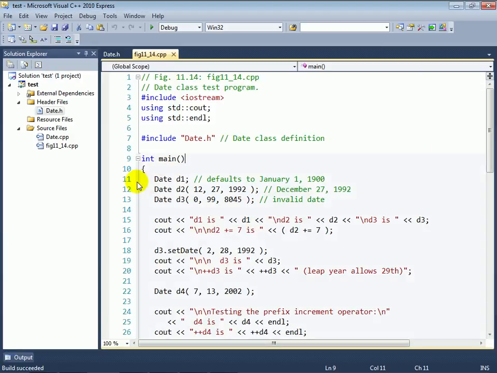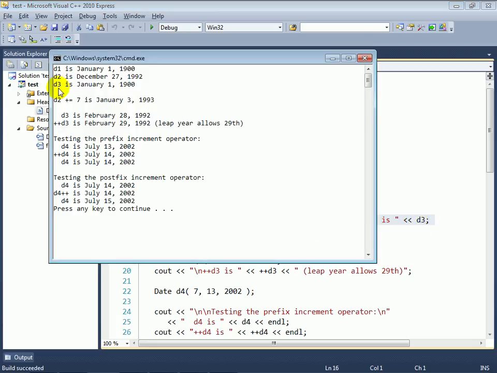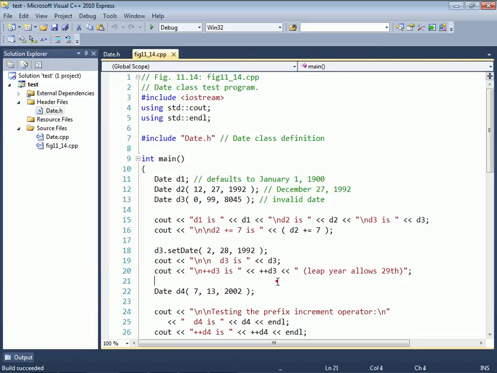So here's main, and we're creating three Date objects: one that is a default date, one with an actual valid date, and one that takes three invalid values. Actually, let's look at line 15 first, where we output all of those dates using the overloaded output operator that we've provided for the class. And you can see here the d1 through d3 date values, where the first and third have the default value, and again we've provided all bad data for the third one, so it set it back to the defaults. And of course, December 27th, 1992 was a valid date for the other Date object.